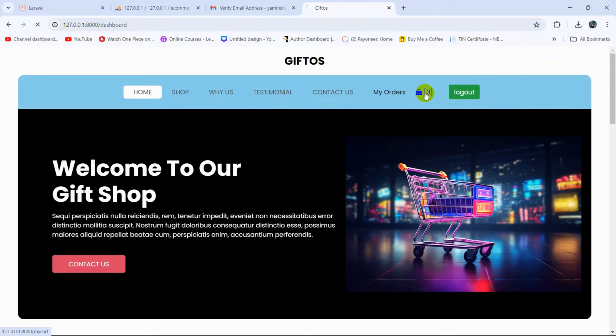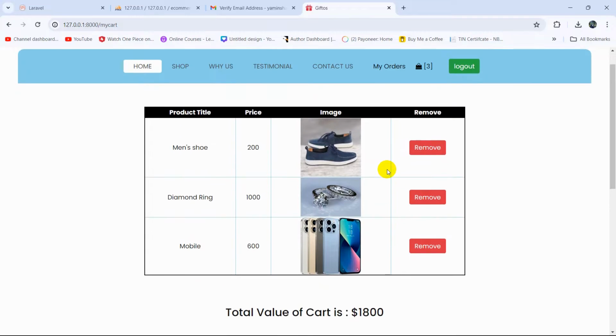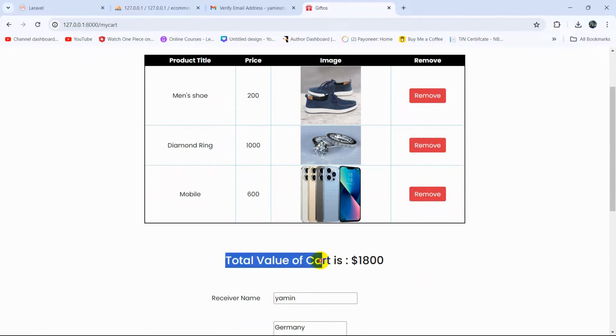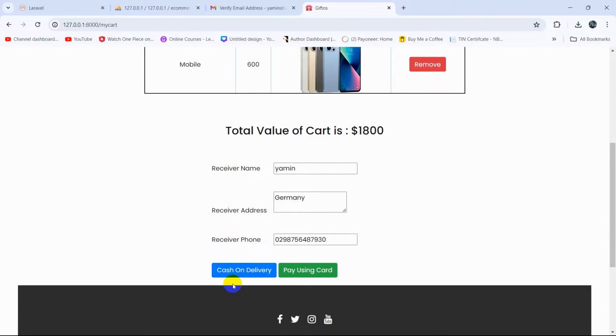If we now click on the cart, it will take us to this page where we'll be able to remove the product from here, and we'll also be able to see all the product details. And here you can see the total value of the cart is $1,800. So here we can give the receiver name, address, and the receiver phone number. If we click on cash on delivery, it means the product will be delivered and we'll give the cash on hand, and we can also pay using card. Let me just show you the cash on delivery first.